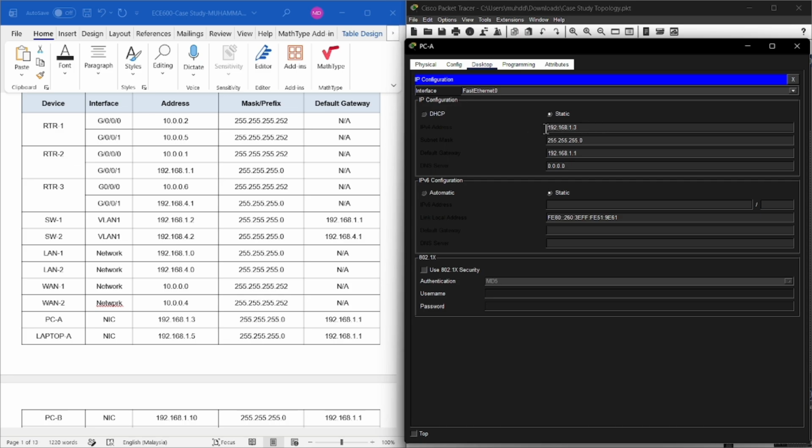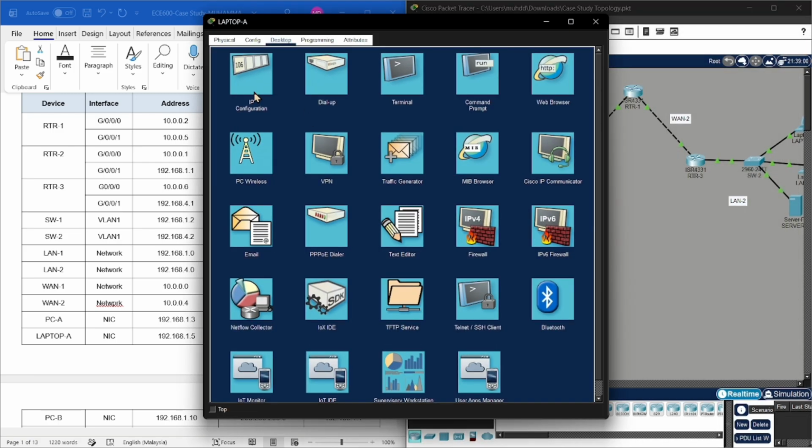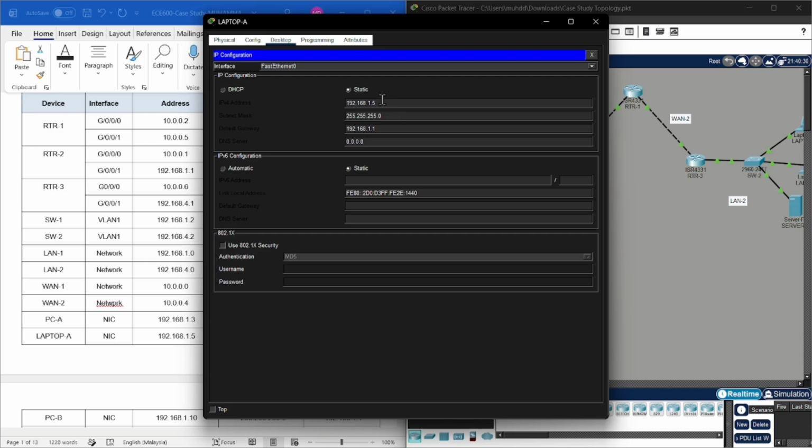Then you put in the first one, the IP address, second the subnet mask, then the default gateway. It uses the default gateway, same as the switch one, this one. After that, laptop 2 also has the same IP configuration: IP address, subnet mask, and default gateway.